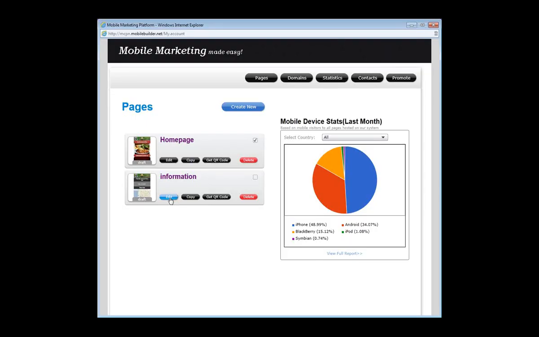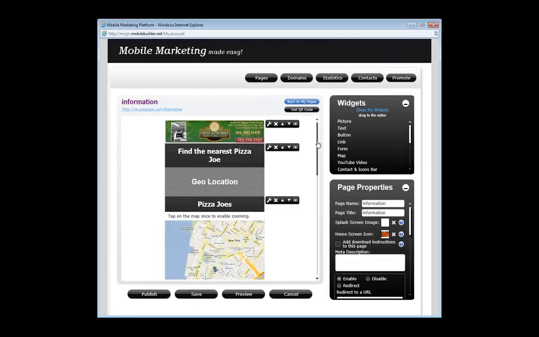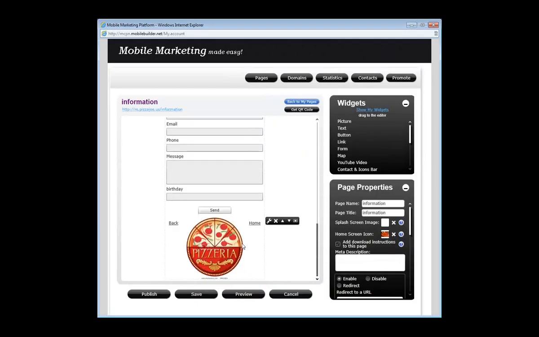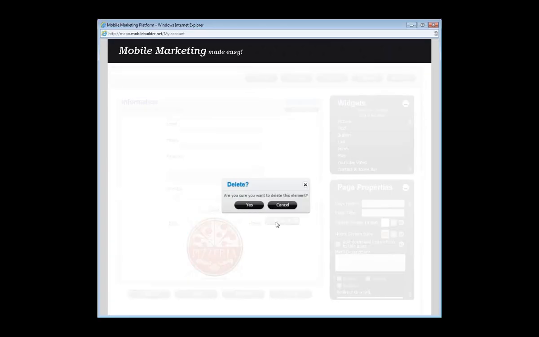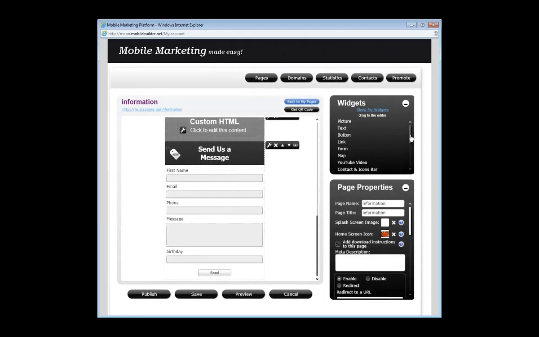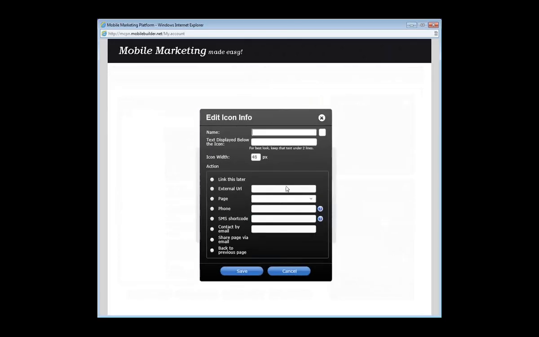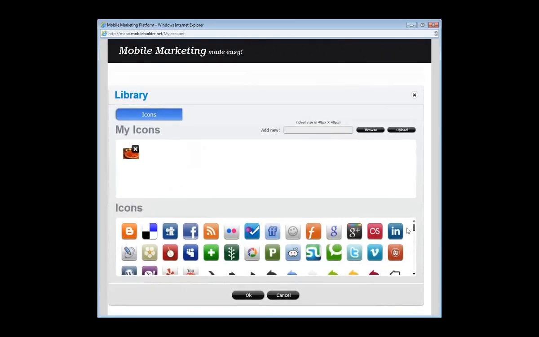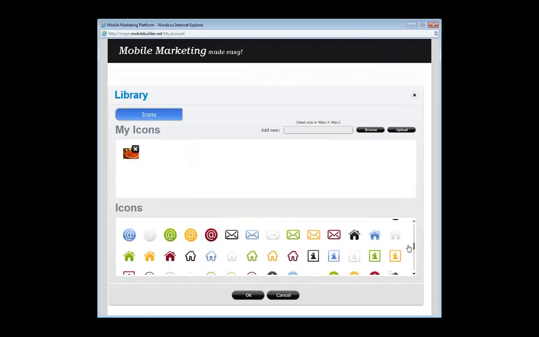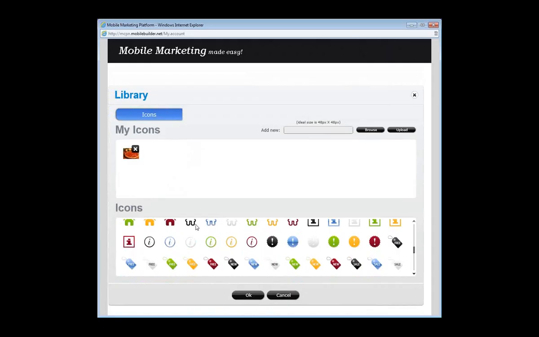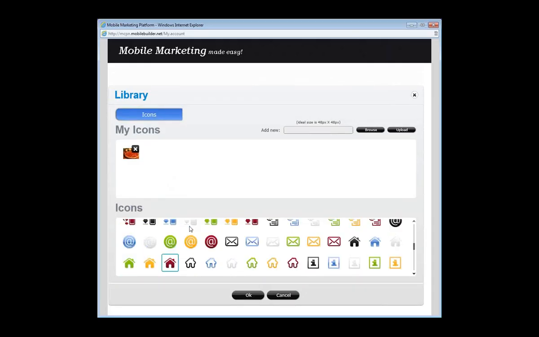I can come now to my information page, and I can do one of two things. I have my navigation, so I don't need to put in an app here, not really an app, but an icon to my home page. Or if I don't want this because I don't like the look of it, I can always just add in my app panel, add new, click an icon. So now I can use the home, use this one.